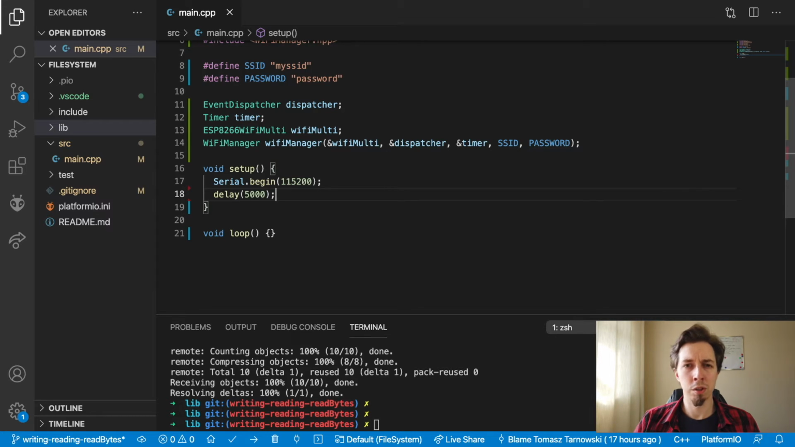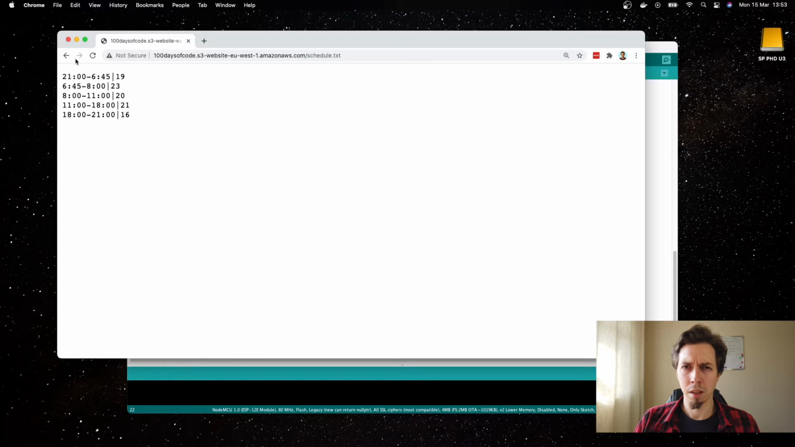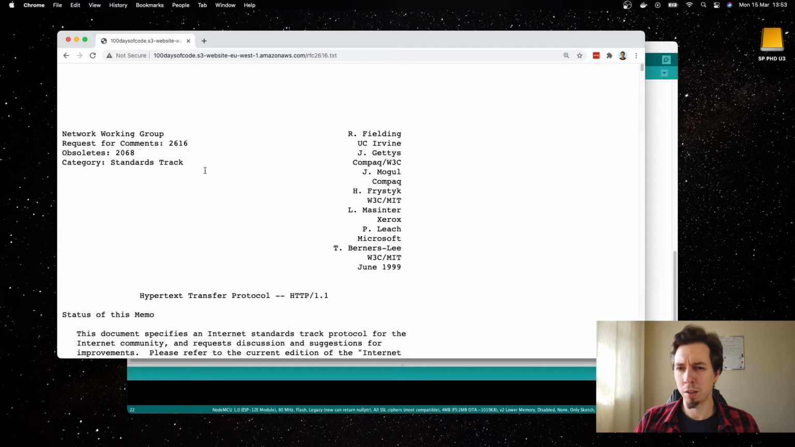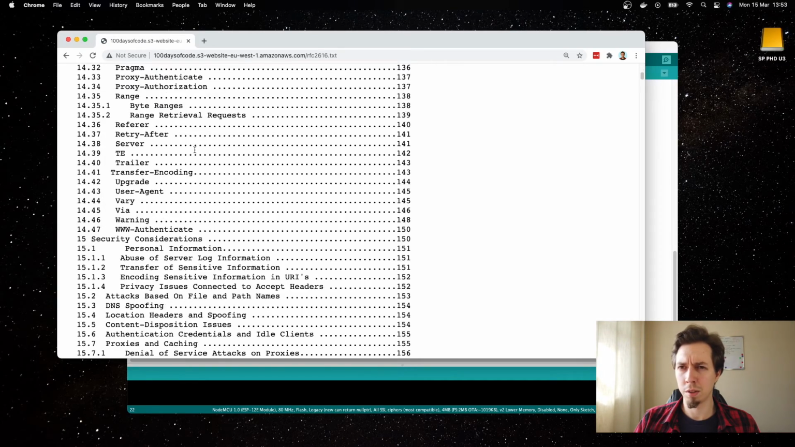Okay, so that's one thing, and then let me show you what sort of files we're gonna be downloading. So I prepared an S3 bucket. I called it 100 days of code, and this is just an index.html file here. I've got two files. One is small, and the second one is a big one. This is just the HTTP 1.1 specification, so it's much bigger.